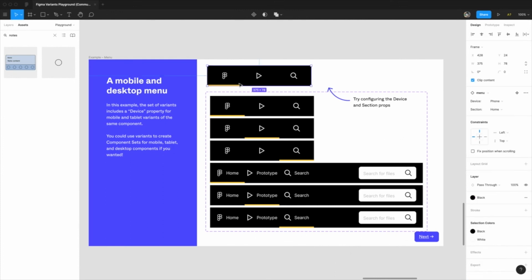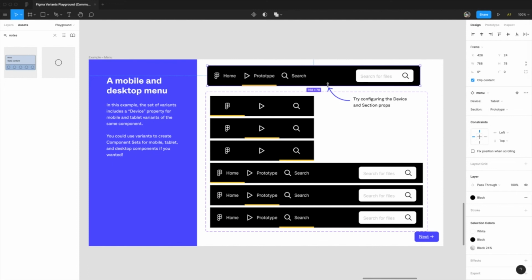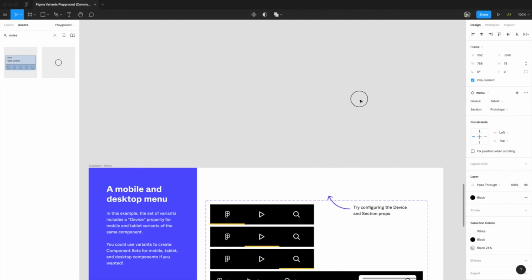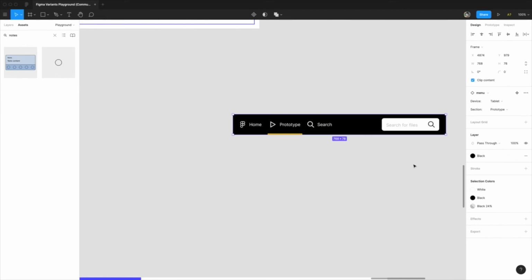So jumping in here, you can see I have this selected, and these are the 6 different possibilities. So I'm coming here and choosing device. Let's keep it on phone. I can go to search, I can go to prototype, and I can go to tablet, and it makes it bigger automatically, right? So let's move this out of here so it's not distracting for you. And I can go to search, I can go to home, and now this is the tablet version. I can switch back to phone version.